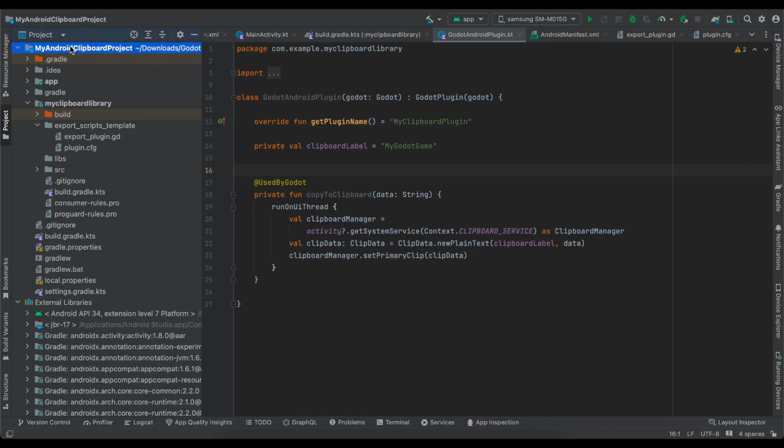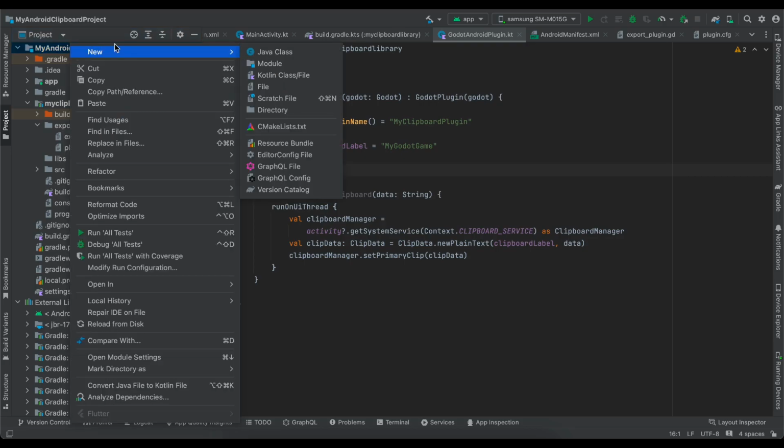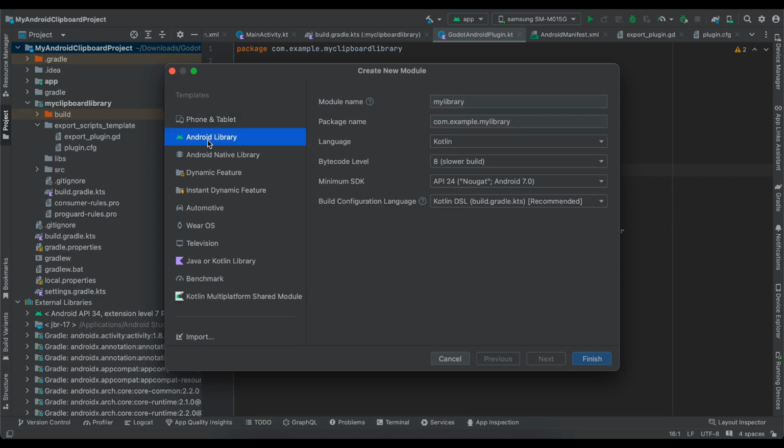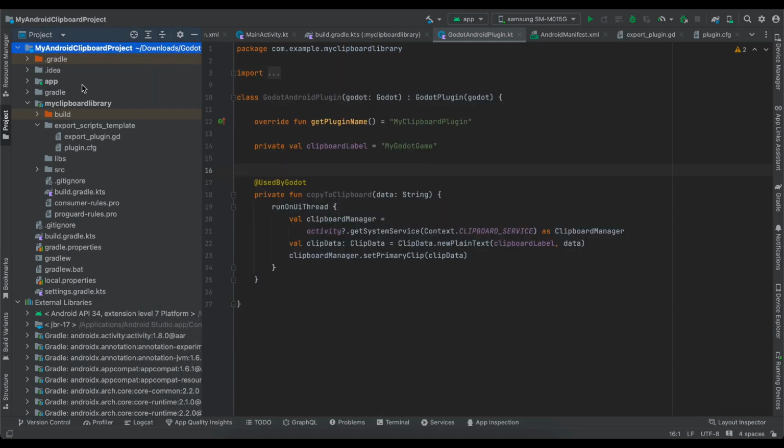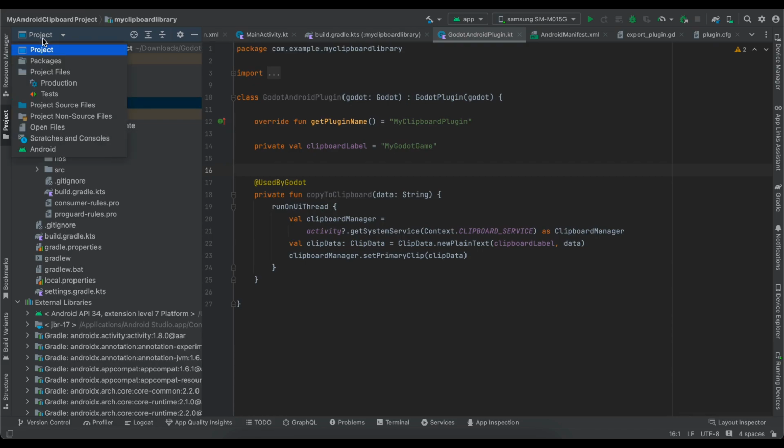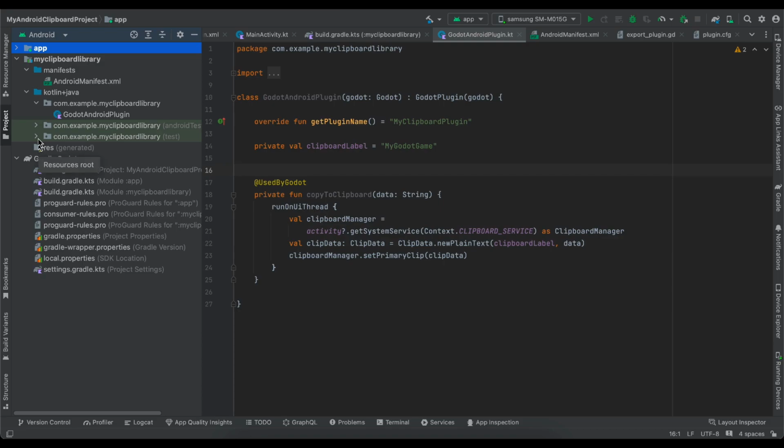Next what you will have to do is just right click, file, new, new module, and here you will have to select Android library and give some name. So I have already created this, and the name which I gave was my clipboard library, and just click on finish. So here you can see this is the library which I have created. What I'll do, I'll just go to this Android drop down so we can have a better view.